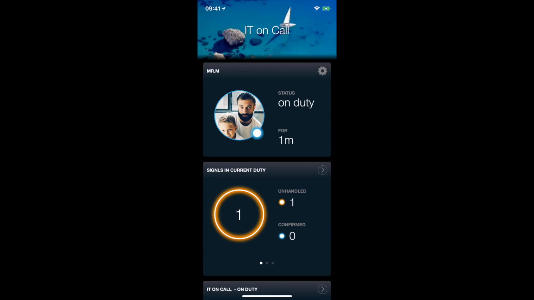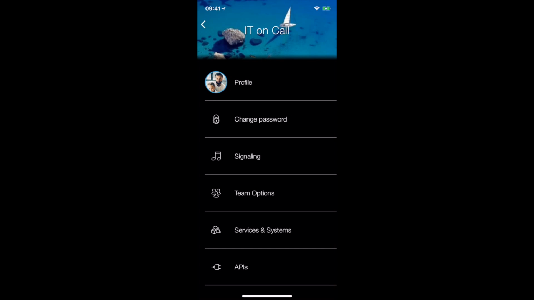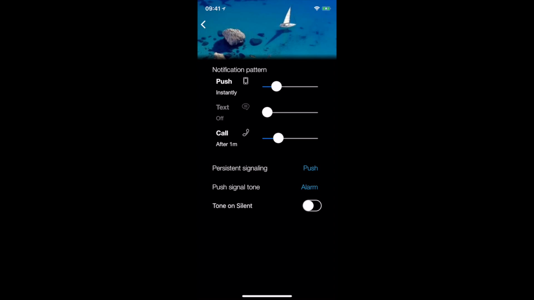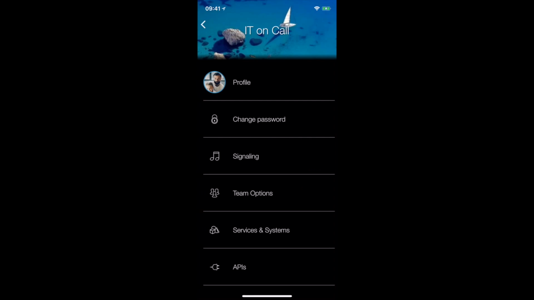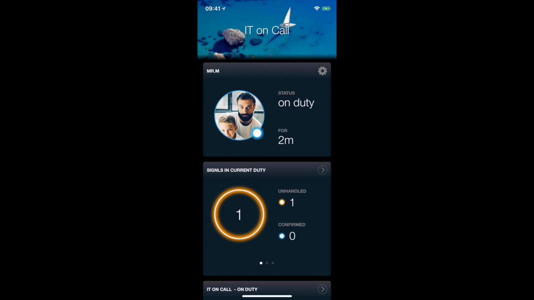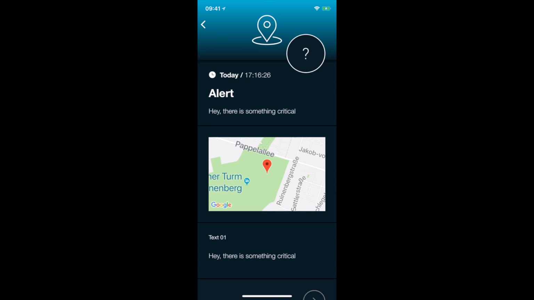Now you're awake, hopefully, and you can respond to that particular alert. If you don't, we have the persistent notification, which you can switch on in the management portal. That means within 5 minutes from now, you will again be paged because the alert is still open. Persistent signaling in our case is done via push, but you can also change that to voice call, meaning that in 5 minutes from now, you will receive again a voice call if you don't respond to that particular alert, which we will now do to stop being notified.